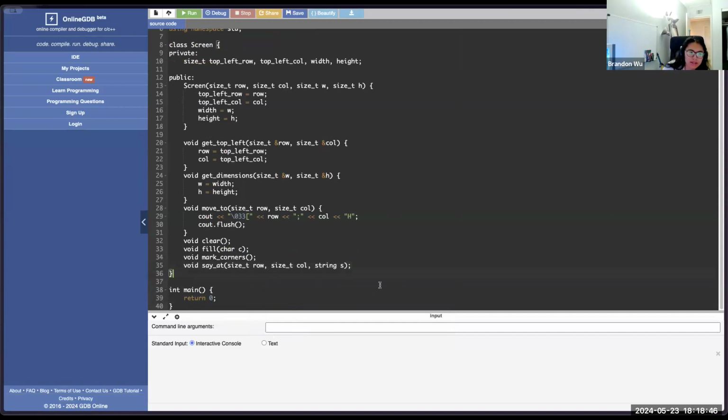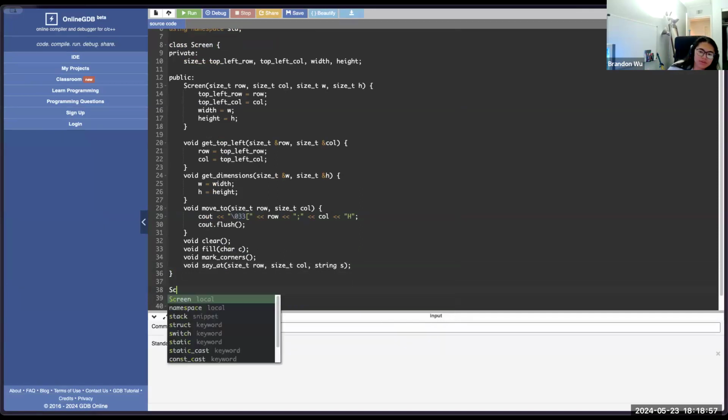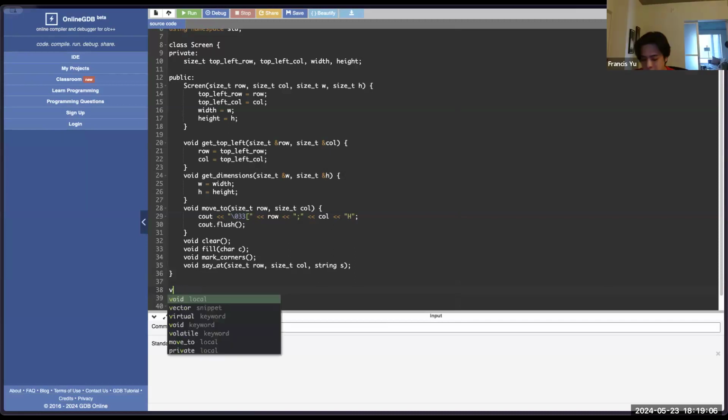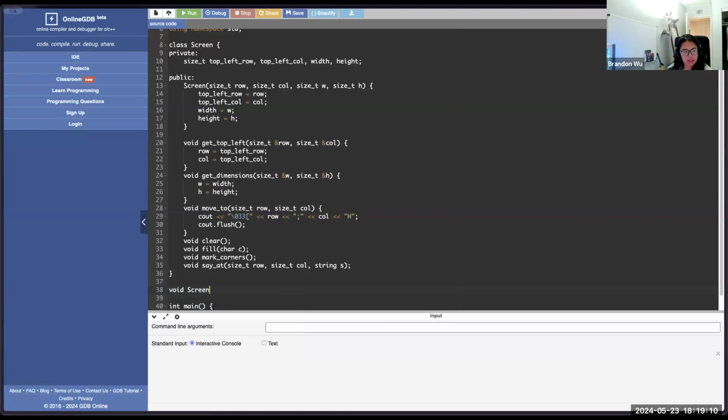Okay, so we're done building the class. Then after that, we're going to go ahead and define the first function. So void, void at the beginning. Yeah, and then screen clear.